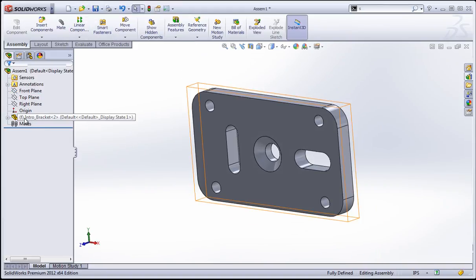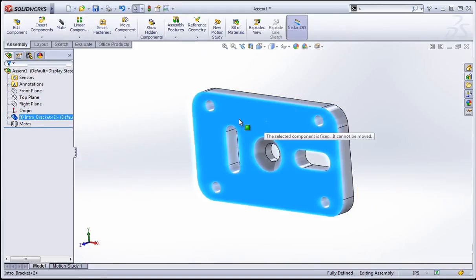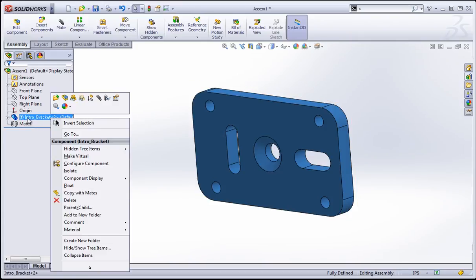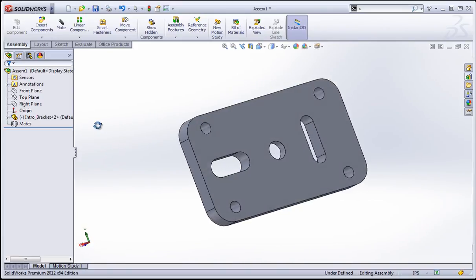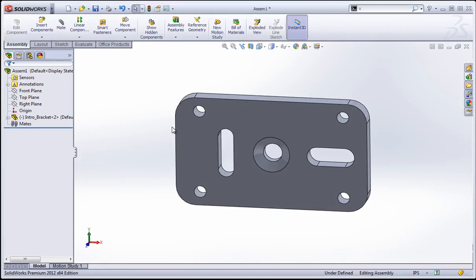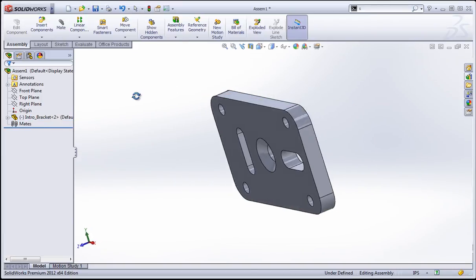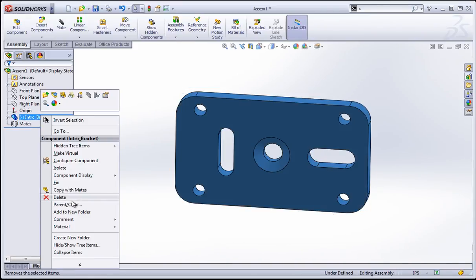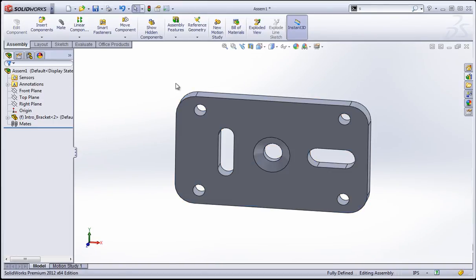So with that F next to the intro bracket, we know that this part is fixed. When you try to drag it, you see the selected component is fixed. It cannot be moved. If we do go ahead and right click, there's an option for float. So if we did later want to go in and drag this thing around or use mates instead of the fixed condition, we could do that as well. But for now, I'll leave this as fixed.